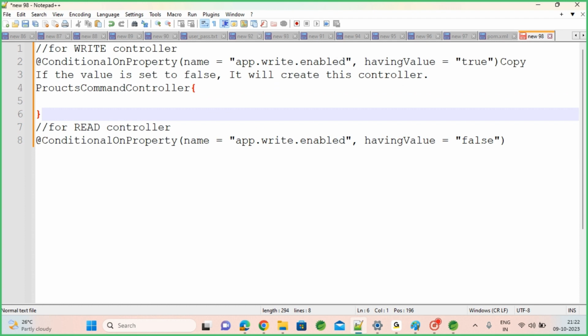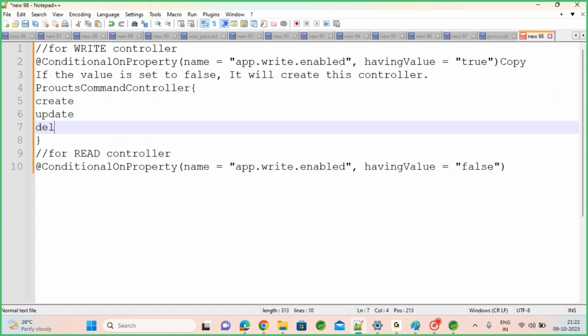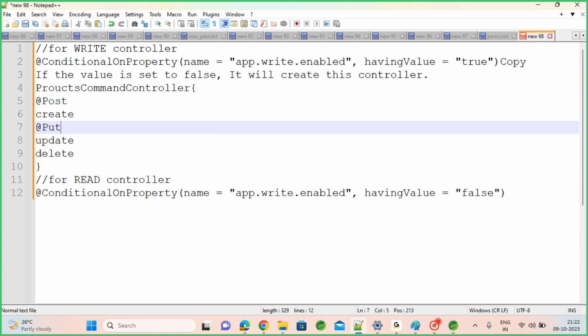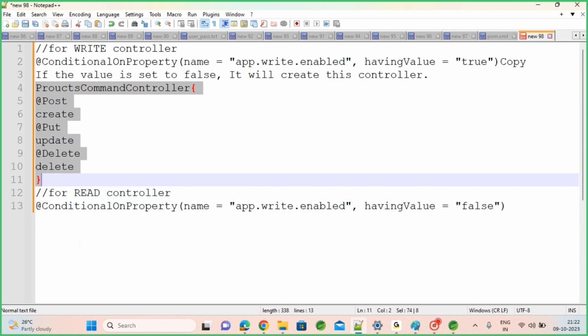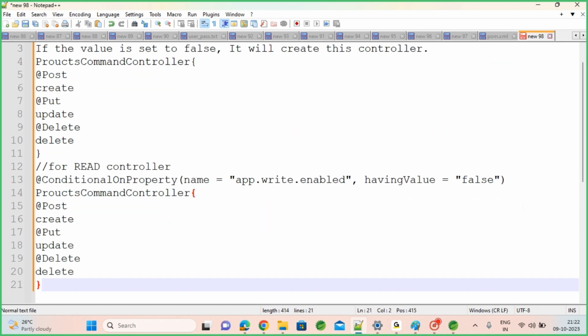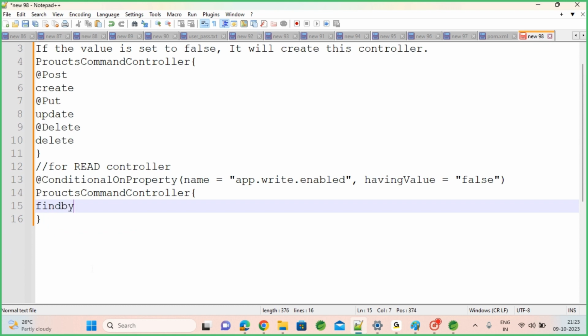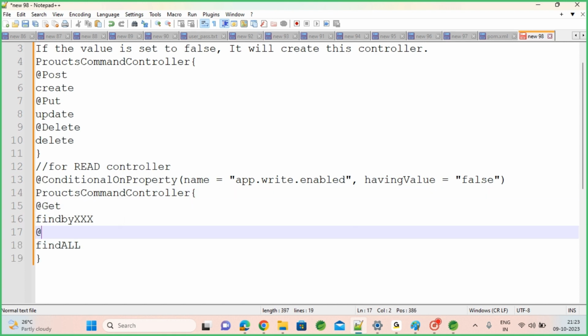If you put read enable true, you can put create method, update method, delete methods here. Means your HTTP post calls, put calls, and delete calls you can put here. And for write enable false, right, you can use only select methods here. You can have select, find by some methods, any method, find by ID, find all, or find by name or email. For all your get methods, you can use this query controller.